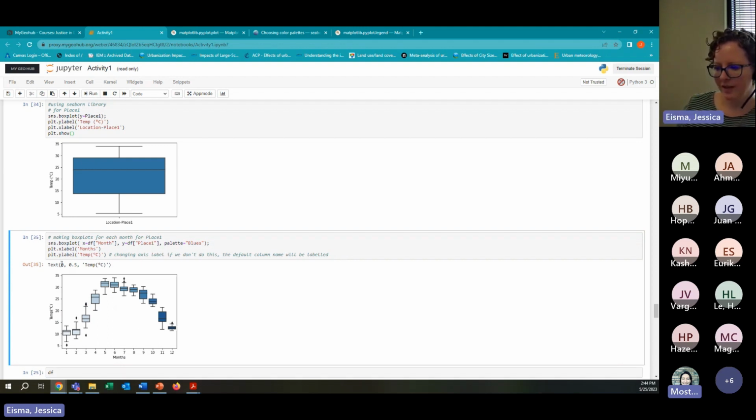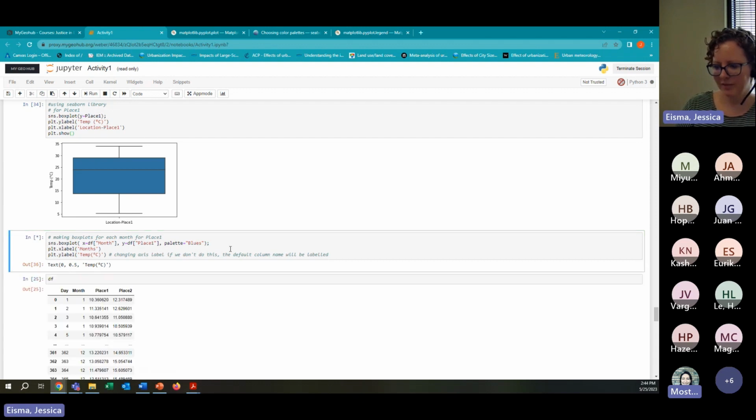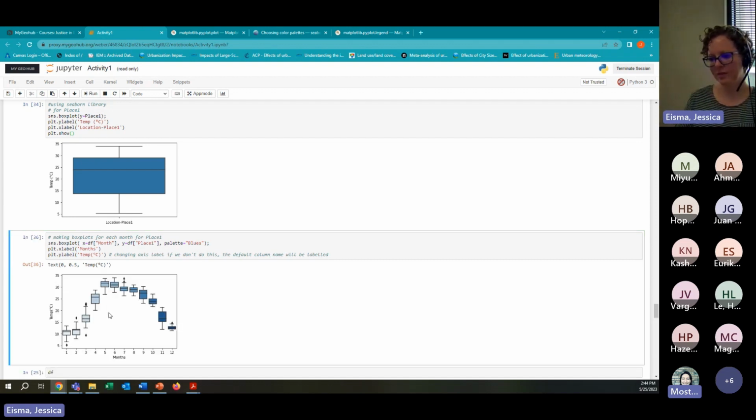So here we have a nice box plot where we have one box for every month, and we can see how the temperature is varying over the year. Just for fun, we can run this with spectral as well and see how it looks with different palettes, because why not?